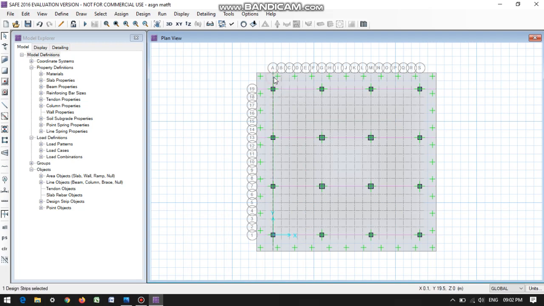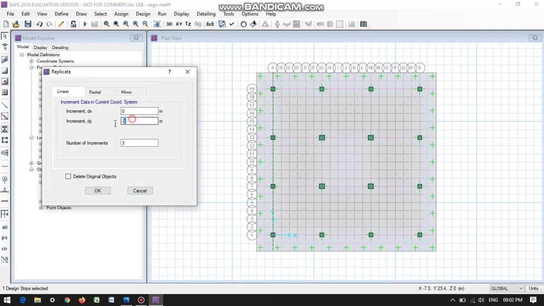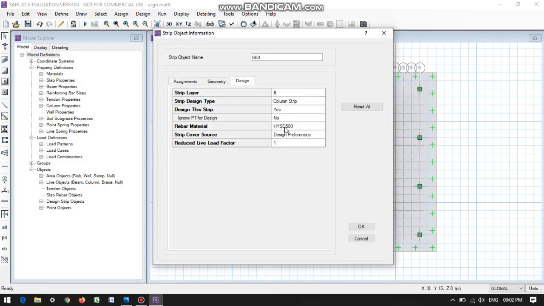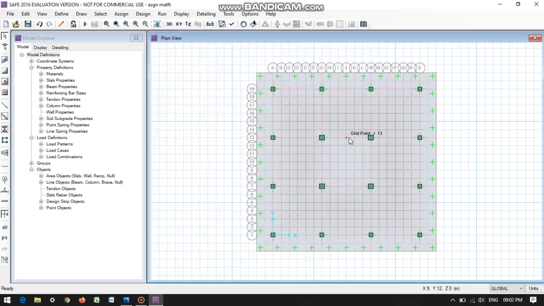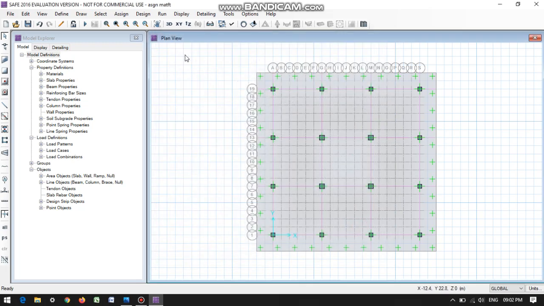Likewise, for this design strip, let's replicate it along the x-axis. 6, 0. Same number of increments. Okay. Now I got 1, 2, 3. Everywhere the same. And also we have to check the reinforcement here is HYSD 500. So it is safe. For this also it is HYSD 500. Okay, now loading is over.